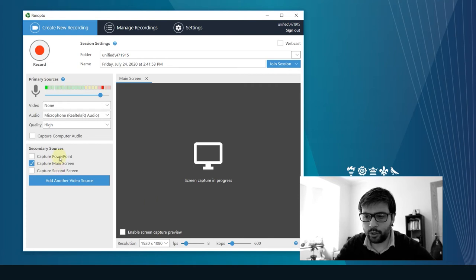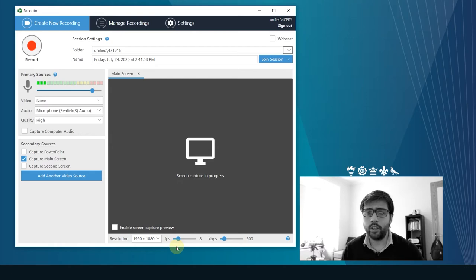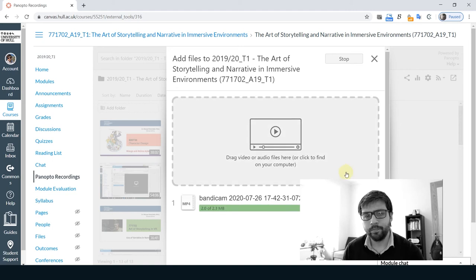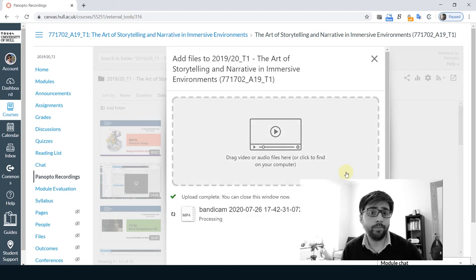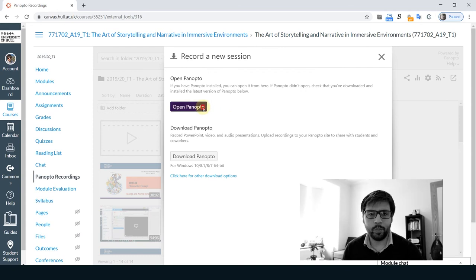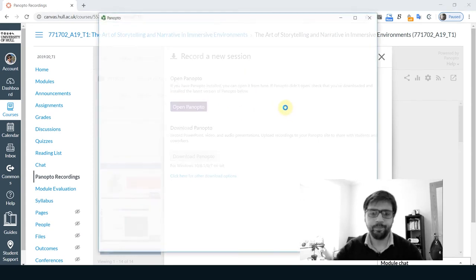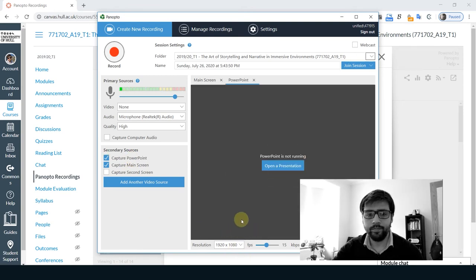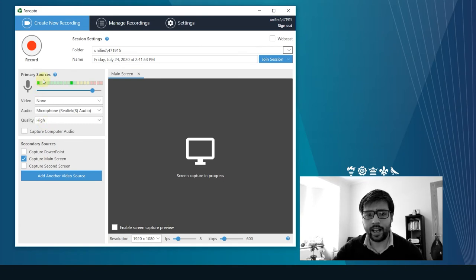Once you have installed the application, you should be able to see here the recording panel. It allows you to capture different video streams, PowerPoint, main screen, even another screen or another video source. You can use Panopto in two different ways. First, you can record a video with another application, and then you upload it directly to Panopto. The other system would be recording digitally in Panopto. When you do this, you have to select the different qualities. Be sure that you are capturing the sound with the microphone. Be sure where the temporary files are going to be stored.